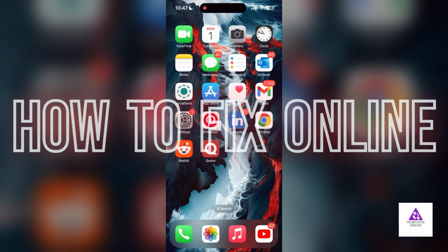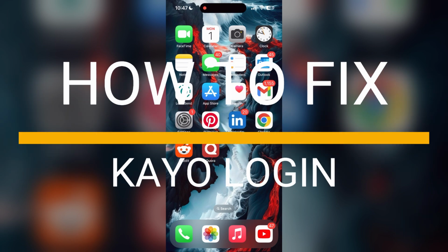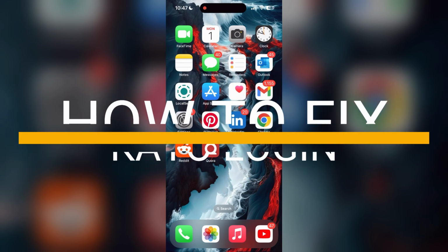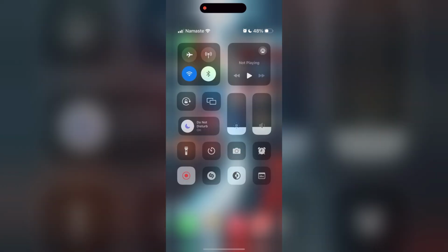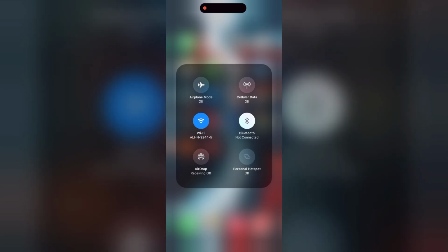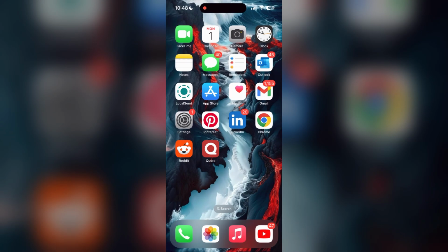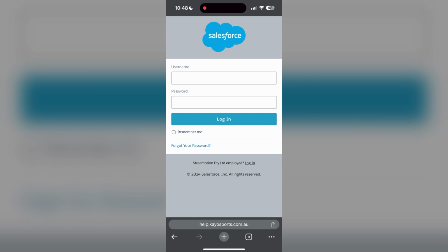In today's video, I am going to show you how to fix login problems with Kayo account. If you are having trouble logging into your account, here are some fixes you can try. The first thing to do is to check that you have a stable internet connection, either through Wi-Fi or cellular data. Then try logging in again. Also make sure that you are typing your information correctly.